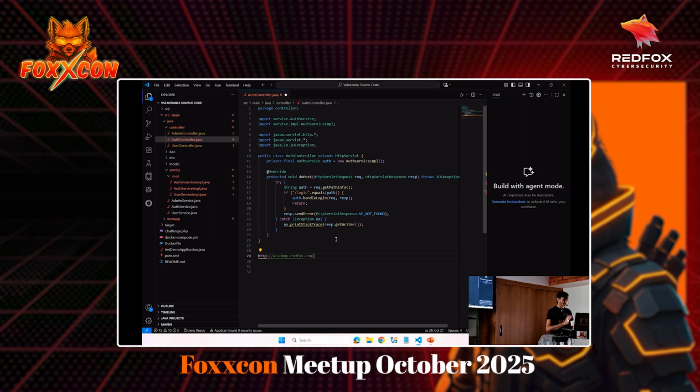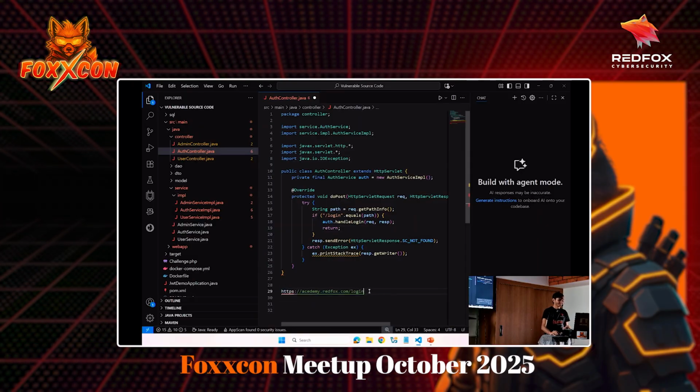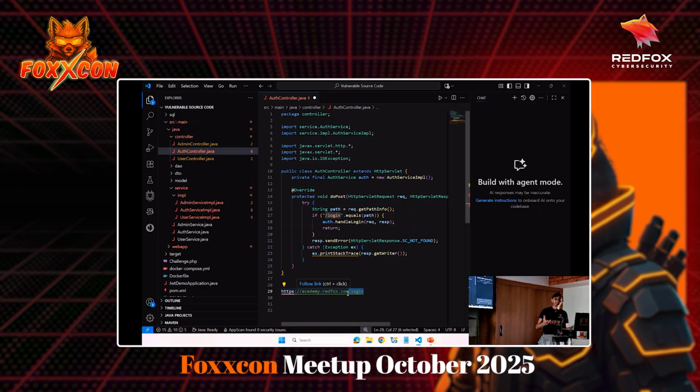For example, if I am going to academy.redfox.com, and you hit this particular endpoint, let me add HTTPS because that is another vulnerability, clear text communication. If you hit the login endpoint, what will you do on the login page? You will provide the username, password, and then click on the login button, right? So the main logic is here.